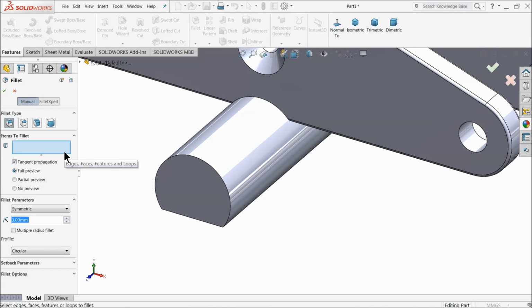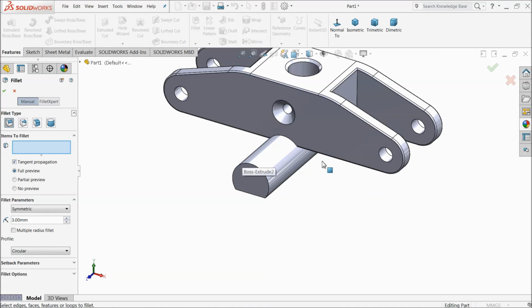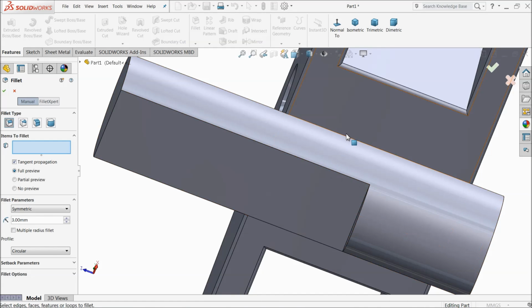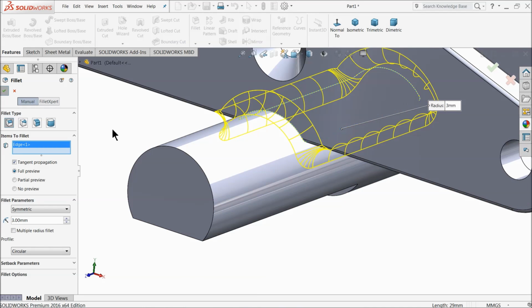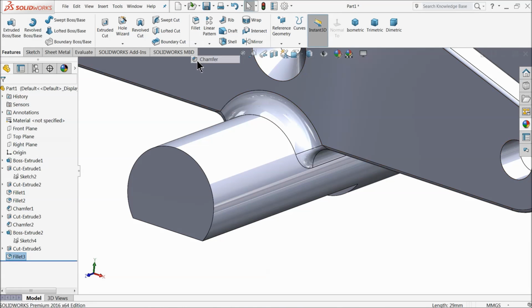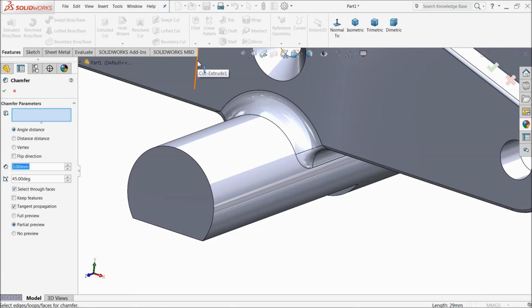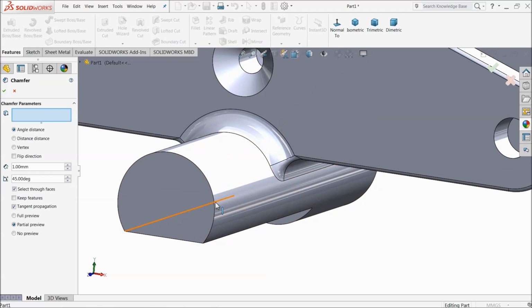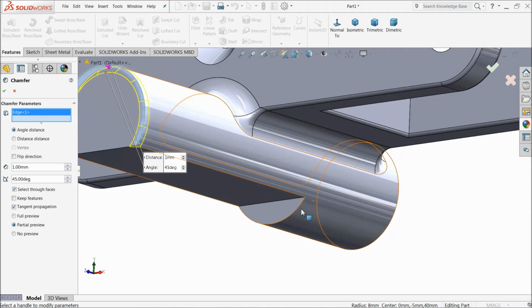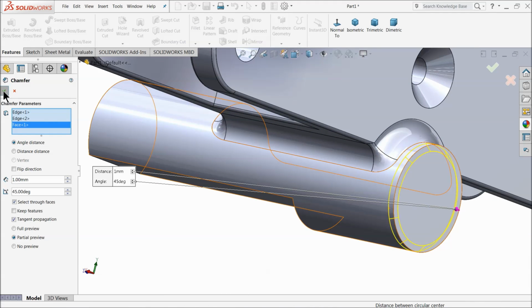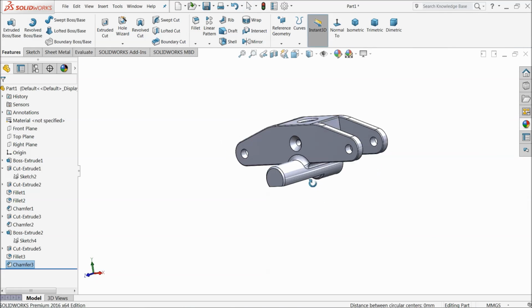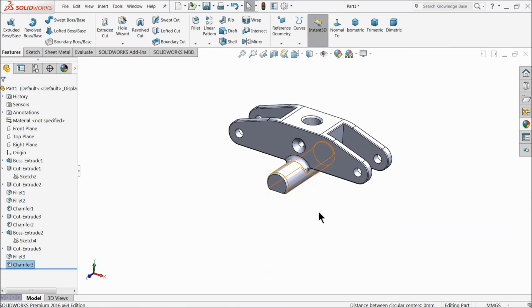We will make it 3 millimeter. Okay. This one is fillet. Now this is the chamfer 1 millimeter. Let's choose this point corner and select this face. Okay. Now this is the chamfer. So this is our hand, now almost ready.